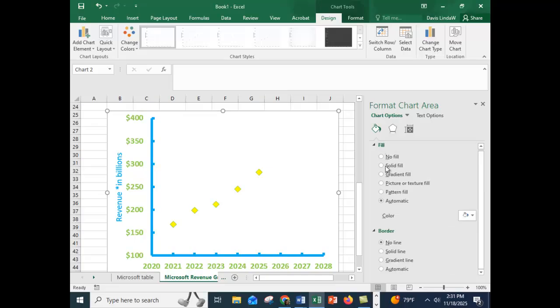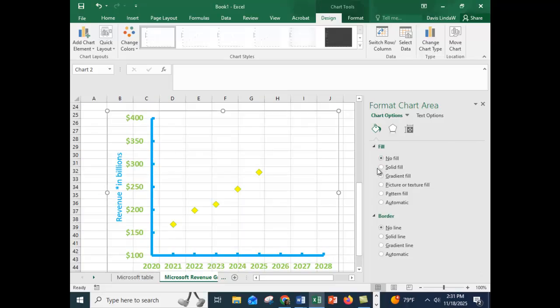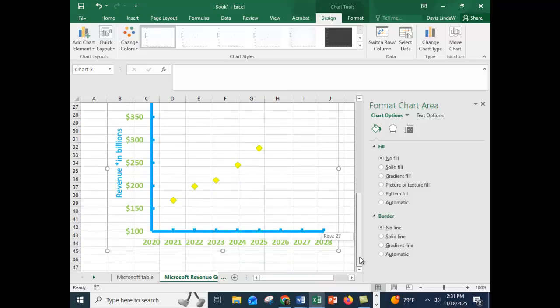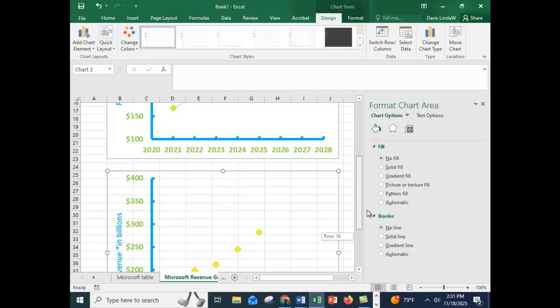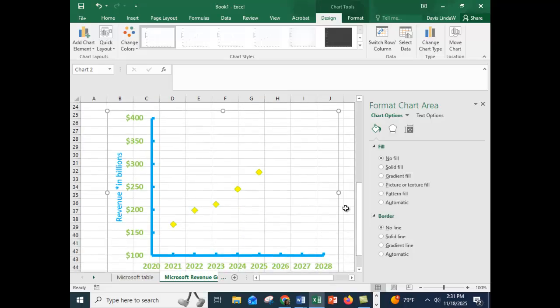So go under border and say no line. Okay, and I also want to go under there, which is the line that goes around the chart. And I also want to go to where it says fill and say no fill. And you can see the Excel cells pop through when you do that, so that means you're more transparent now. So this is the one we want to take to PowerPoint.